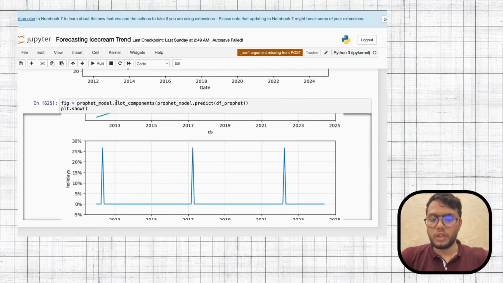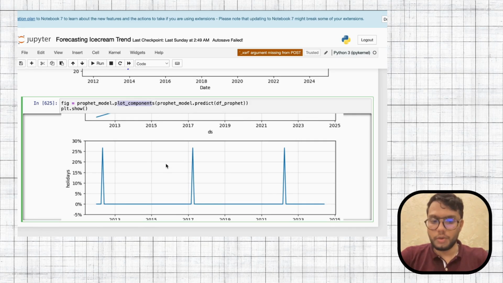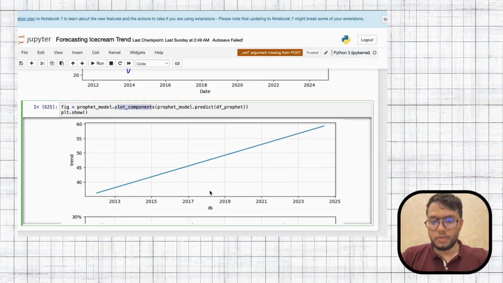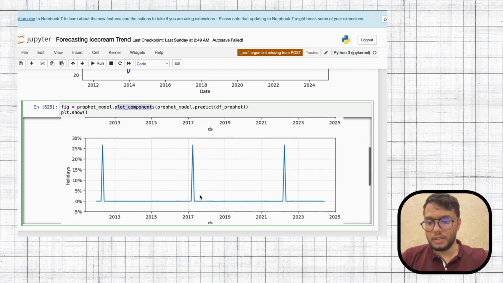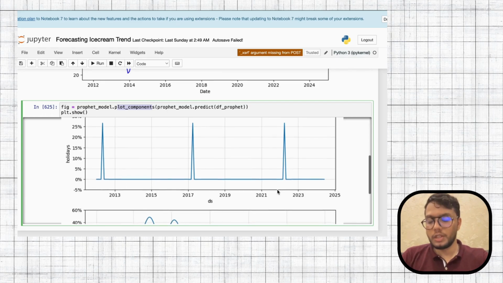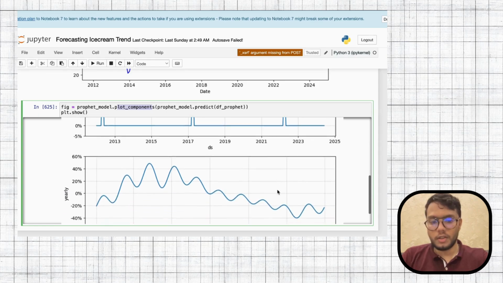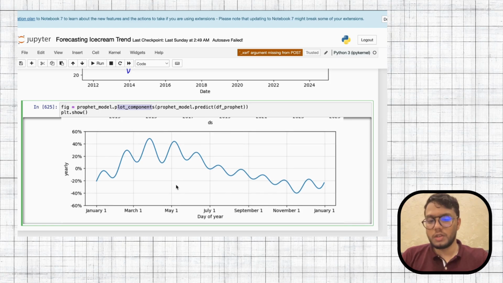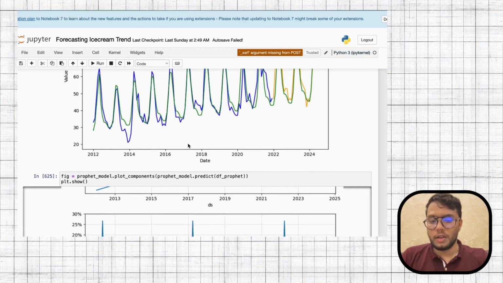Prophet also allows us to plot the components of the model in a graphical format. So we see the trend is linearly increasing year over year. The holidays, as we had passed, there is a sudden spike within a span of every 5 years. And in the yearly seasonality, we can see over the months of April and May, there's a sudden increase in the search of the term ice cream. And that's what the seasonality graph shows.